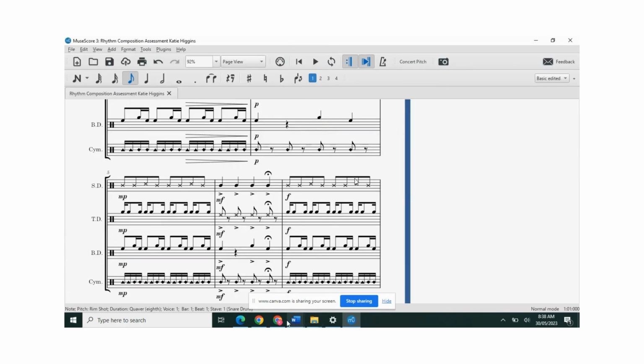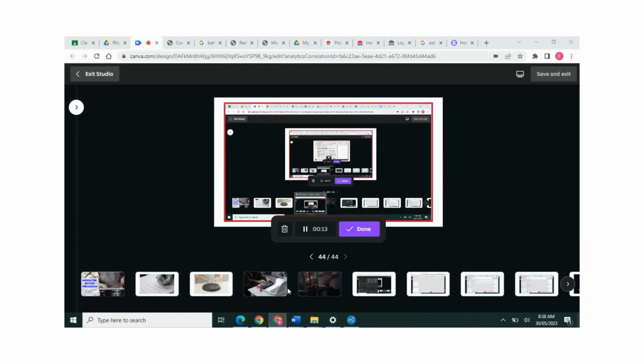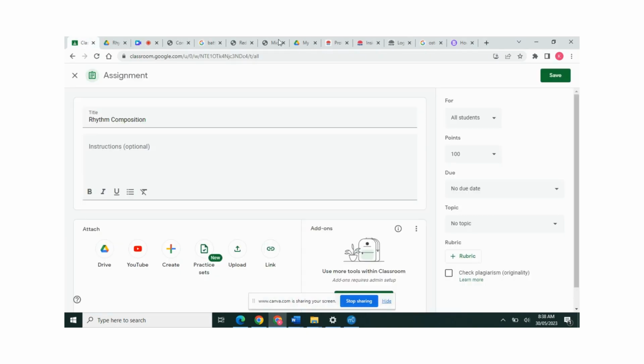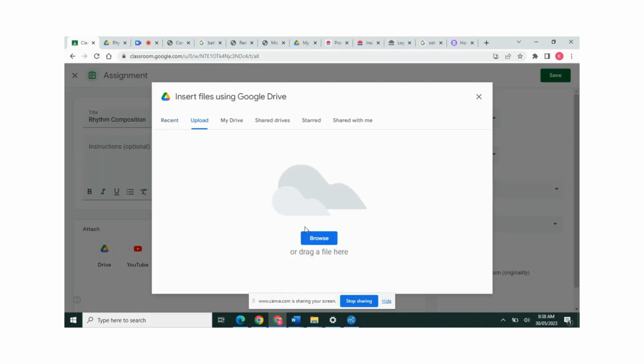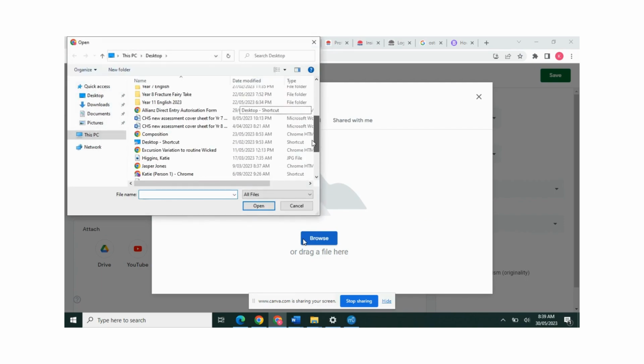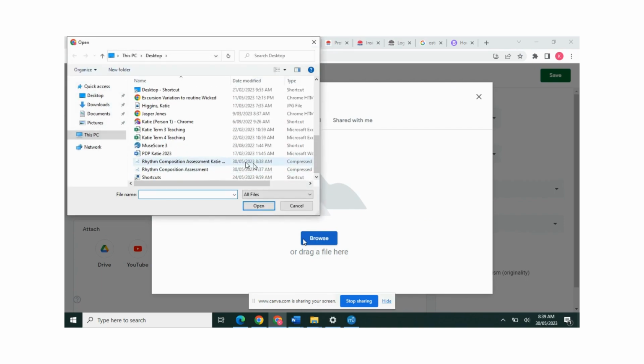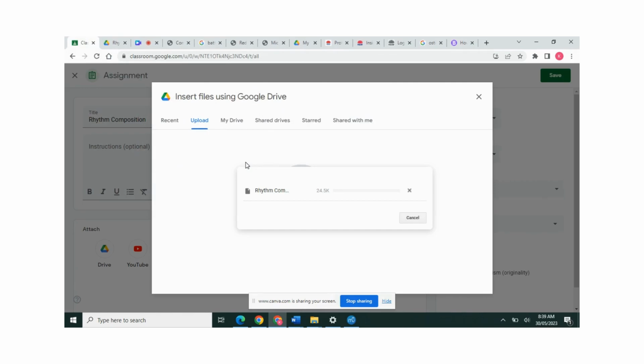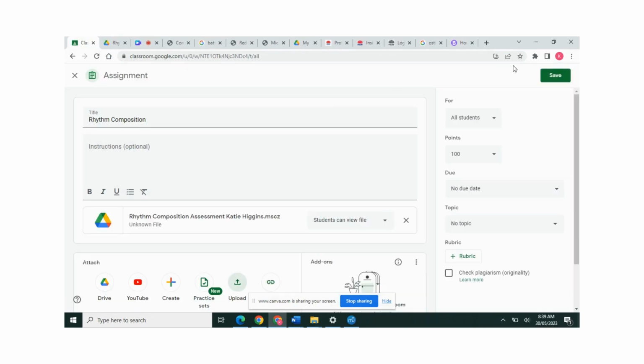And that's perfect. Then we want to go to our Google Classroom and go to the assignment page and actually upload our document there. I'm going to upload it as an assessment task now. So I'm going down to where I've saved my file and click Upload. And then you're finished.